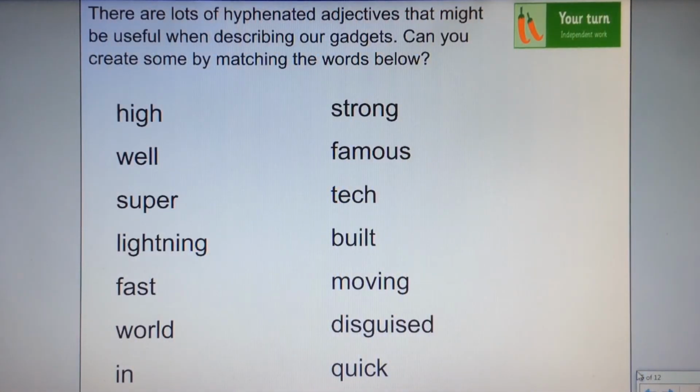So it's really important to remember that we don't use a hyphen to join two adjectives when we're just using them in a list. We use a comma for that job. But we can create a hyphenated adjective from two different words that wouldn't normally make up an adjective if we just listed them. So we're creating a new word by using a hyphen. For example, heartbroken or cold-hearted can be used as hyphenated adjectives. So there are lots of hyphenated adjectives that might be useful for describing gadgets.